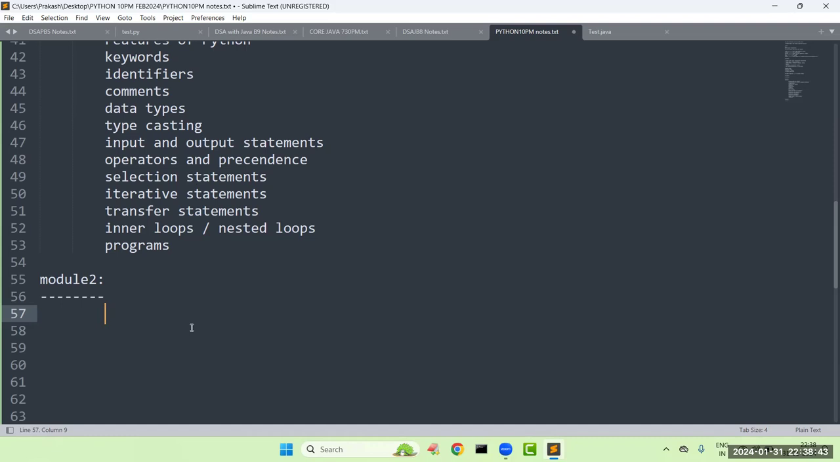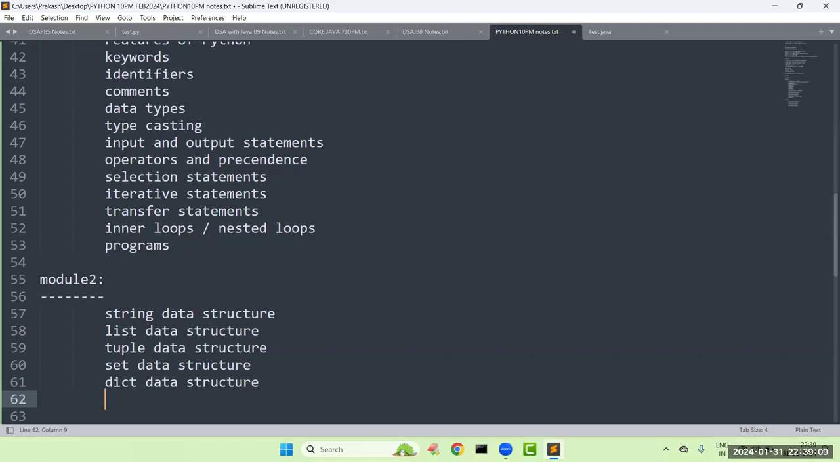That much important. In total, we have 5 data structures. String data structure, list data structure, then we have tuple data structure, next we have set data structure, and next we have dictionary data structure. So we have 5 data structures in total.